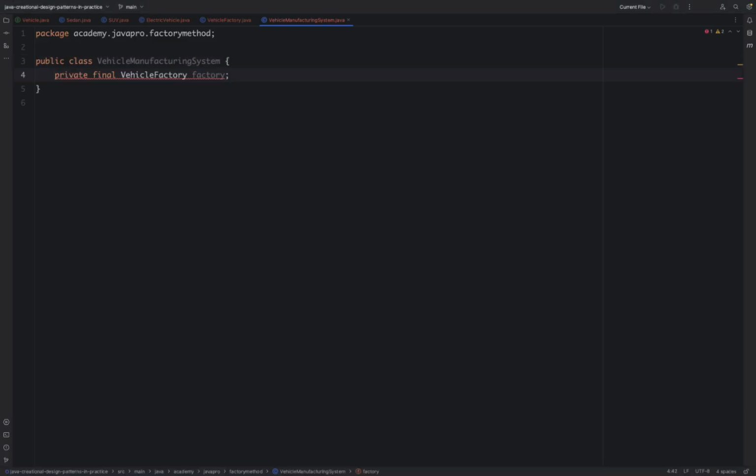First, I'll declare a private final field called factory of type Vehicle Factory. By making this field final, I'll ensure that once a factory is assigned to our manufacturing system, it can't be changed. This will promote stability and thread safety in our design.